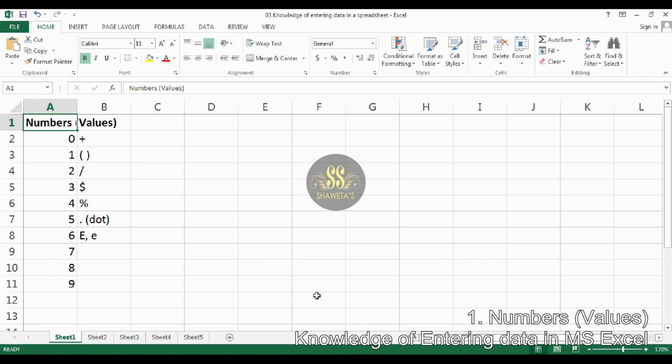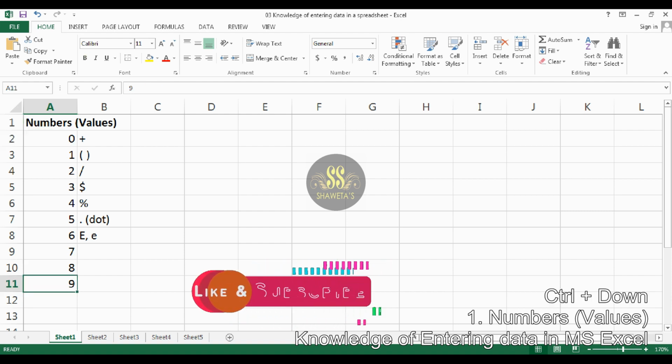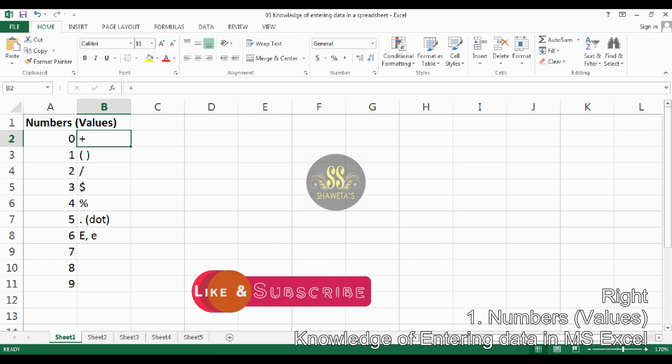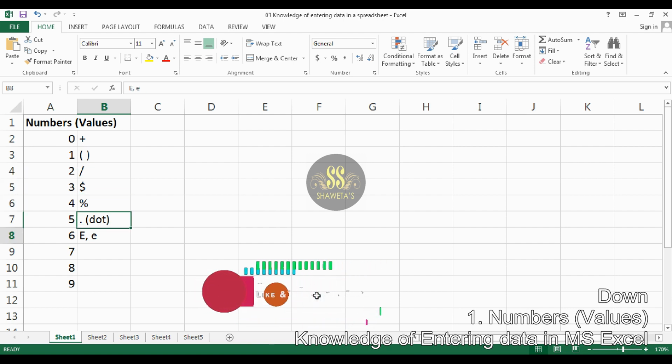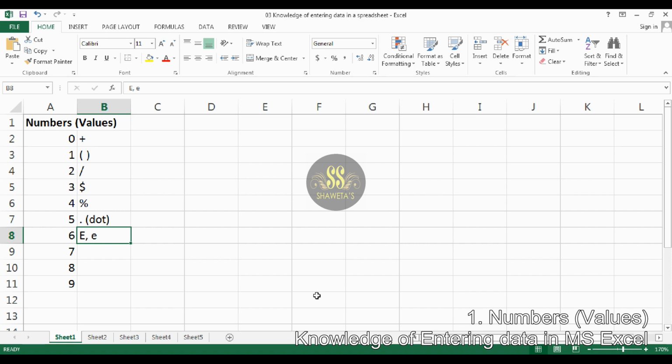First one is numbers or values. These are numeric entries that can be used in any formula or calculation. The valid characters that can be used in these are 0, 1, 2, 3, 4, 5, 6, 7, 8, 9 and some symbols: plus, brackets, division, dollar sign, percent, dot and exponential E.